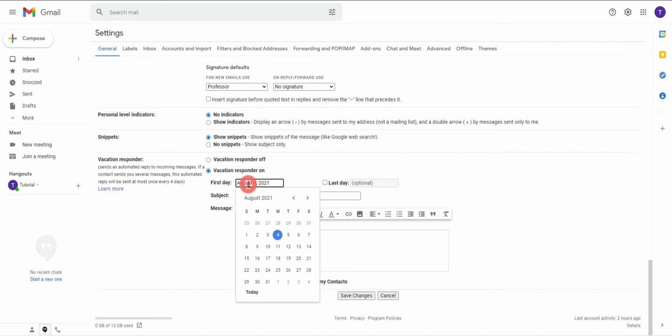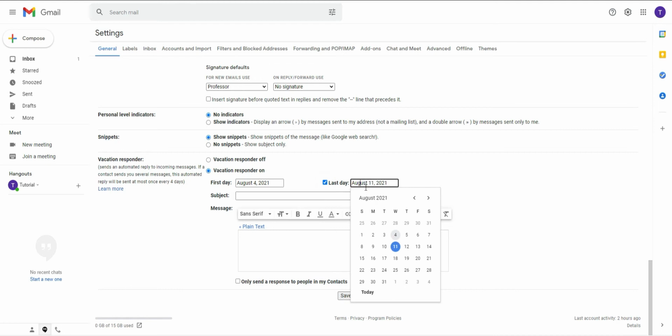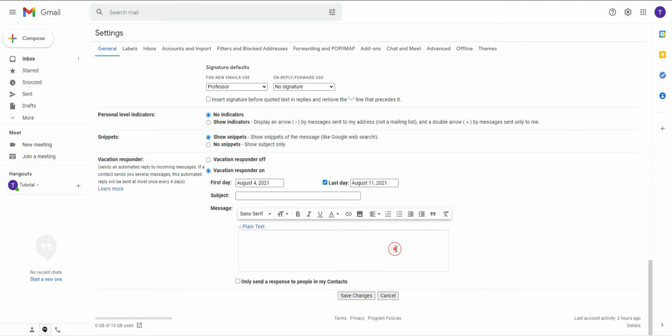You will set the first day of vacation, and if you want, you can also set up the last day of vacation, whenever you're coming back. You can give a subject line. And then in the message, you can write whatever message you want to write. I will be out of office. And then you can complete the message however you want to complete the message.